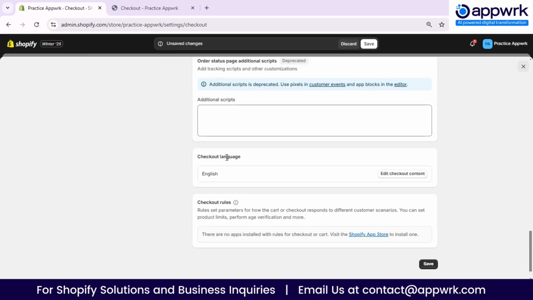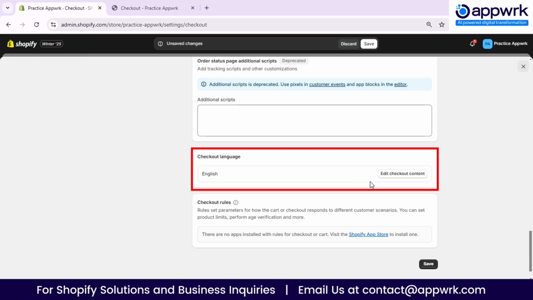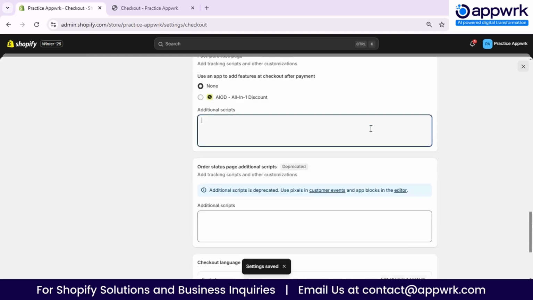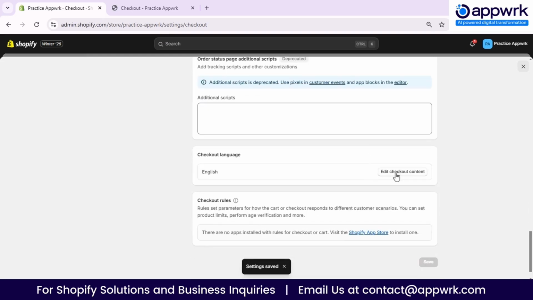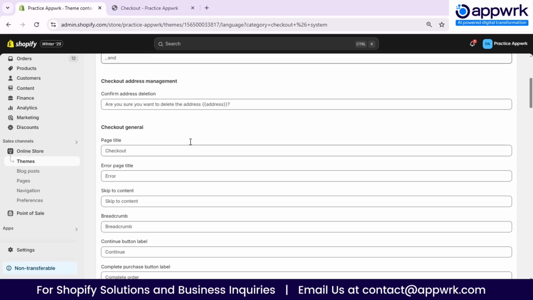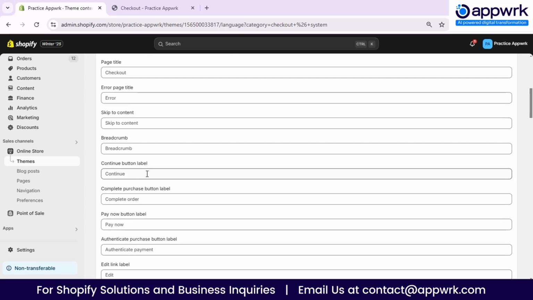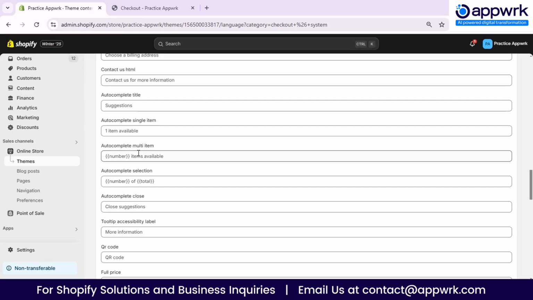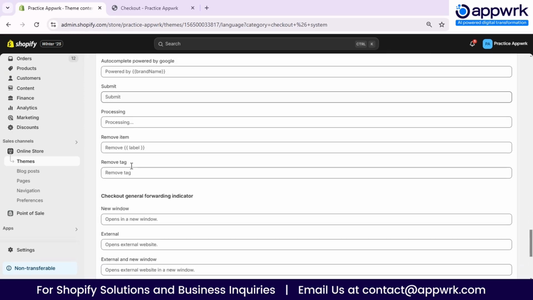Next one, or the last one, is checkout language. You can even change the language or the content of your checkout page by clicking on this section here, but firstly we need to save the settings which we have made changes to here. So now in order to change the language, just click on the edit checkout content button here. On this page you will have options to change the default titles, error page title, or if you want to change the button labels. As you can see, we have customizations here to change all the content which we can see on the checkout page.